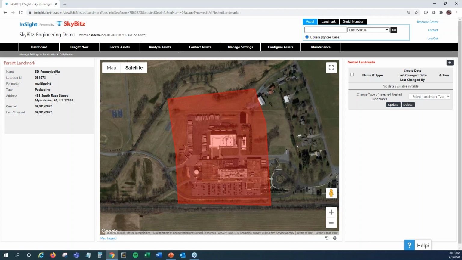So the parent landmark information is over here to the left. Any information that you've entered about this landmark is captured over here, and you can't edit it at this time because currently what we're doing is creating the nested landmark or landmarks within the parent landmark. So this is everything that's associated with the larger landmark. And I am in satellite presentation. I can add street labels if I need to. I can put this in map presentation. I'm going to keep it how it is just for this purpose, but you're able to utilize that functionality as well that Google offers. And I can actually pop this out into a full screen view.